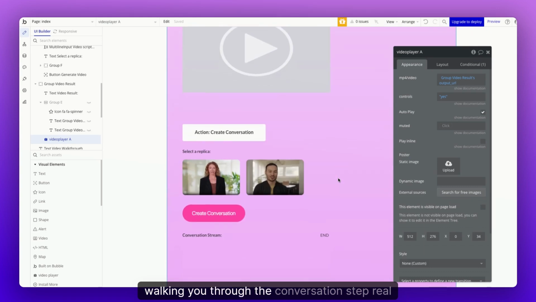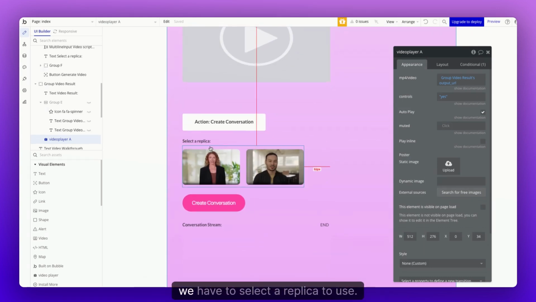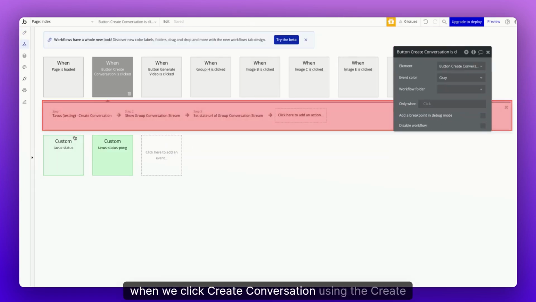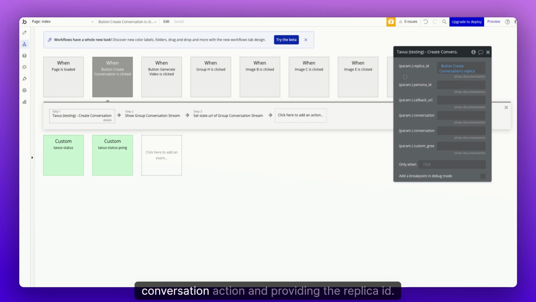Walking you through the conversation step real quick. Similarly, we have to select a replica to use. That's done the same way as previously. When we click create conversation, we're using the create conversation action and providing the replica ID.